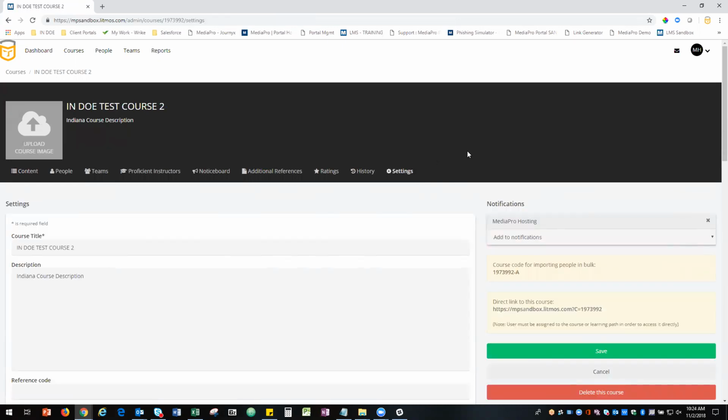So that warning when I first set up my course, this is where you can see that. Under notifications, I am logged in as Media Pro Hosting. So it says Media Pro Hosting is set up under notifications. What does that mean? That means that every time someone completes this course, I'm going to get an email about it.